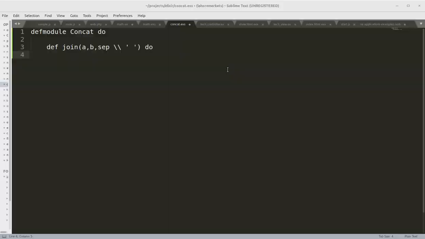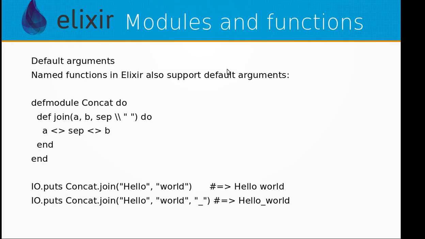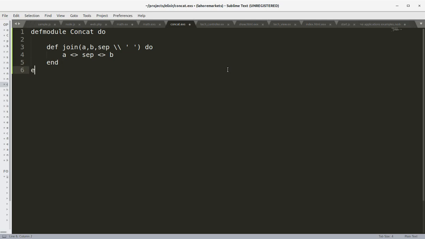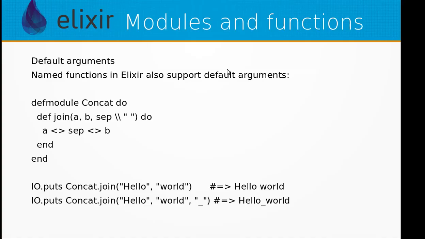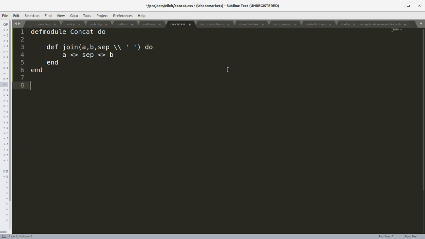a <> separator <> b. This is the concatenation symbol in Elixir, less than, greater than, which is basically joining the three words into a string and returning the string. Okay, that's it for the module.